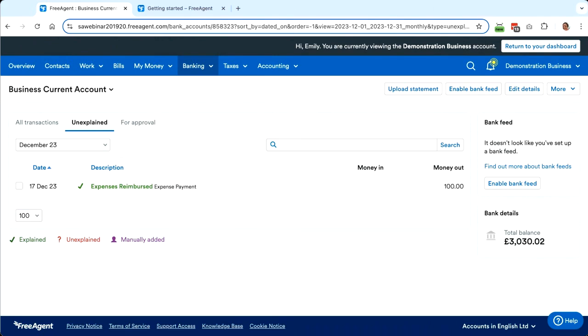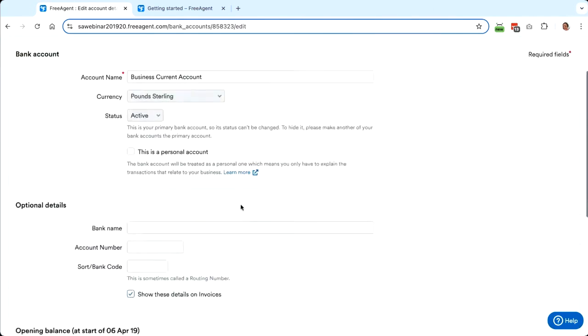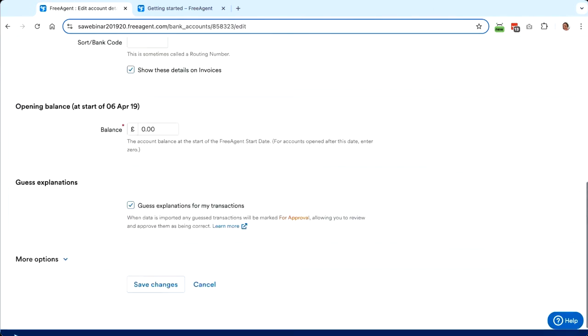If you're a sole trader using a personal account, please make sure you explain all the business-related transactions. You can ignore the non-business transactions, which, if you've ticked your bank account to be a personal account, will actually show grey, not red.